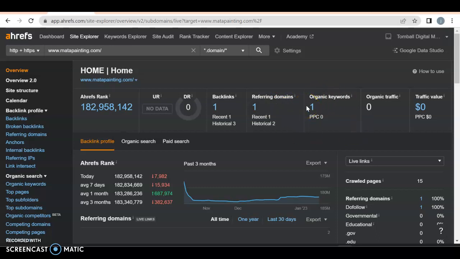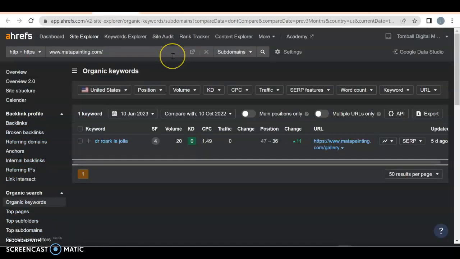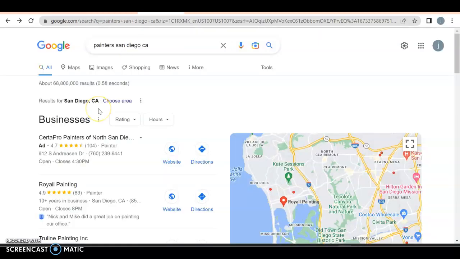And you have one organic keyword, which is what people would put in Google to find you. And you have Dr. Rourke La Jolla, which isn't going to really help you guys. So I don't even know why that's even in there as something. It's in your gallery, I think. So let's take a look at an actual keyword.